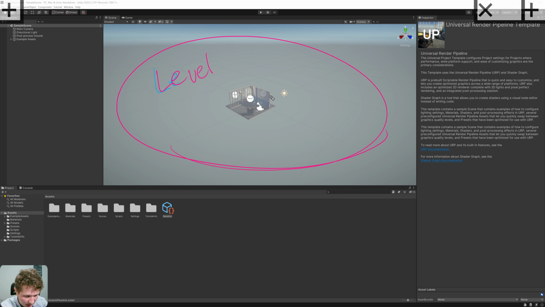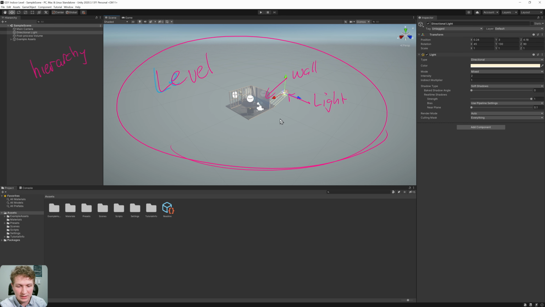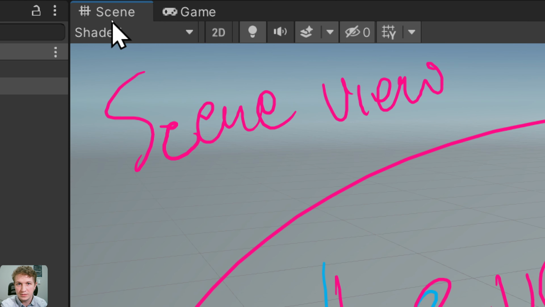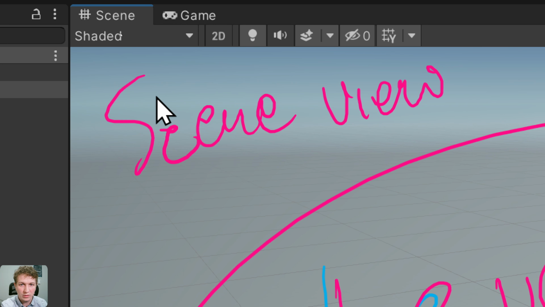All right, let's say that you've got a wall here and a light. You do. Those are walls and lights. Those things are going to show up in the hierarchy, which is this area. So if I want to select the directional light, I can select it here, or I can just click on it in the scene view. This is called the scene view. And it is helpfully labeled right up here, right there. It says scene. There's the game tab. Whenever you hit play, the game view will show up.